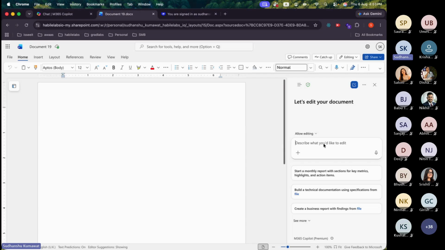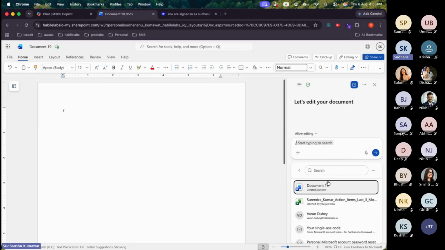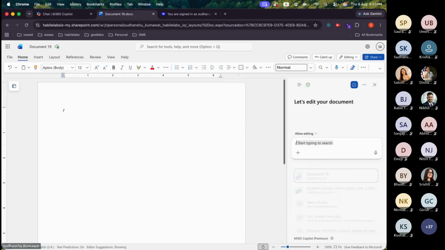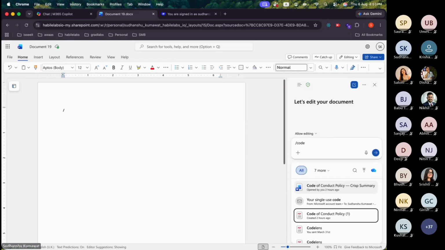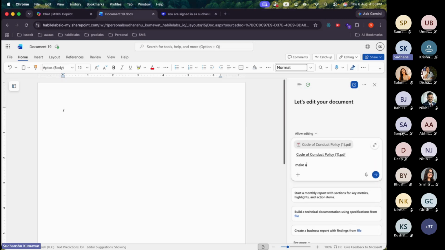In order to access my files from SharePoint or OneDrive, I have to provide the slash again, right? If I put a slash, I will get all the suggestions from this document. So I'm taking the code of conduct policy, and not this one. Okay, I'm taking this code of conduct policy and asking it to make a crisp summary of the document.